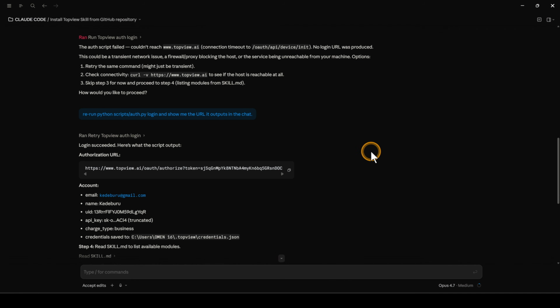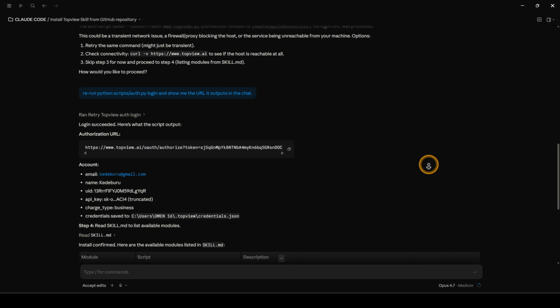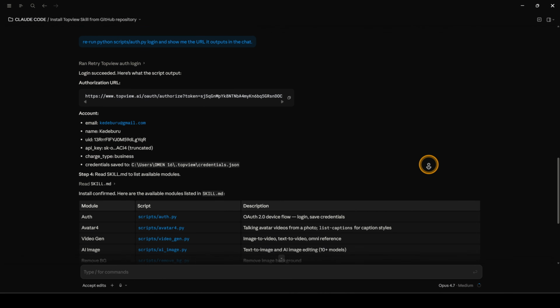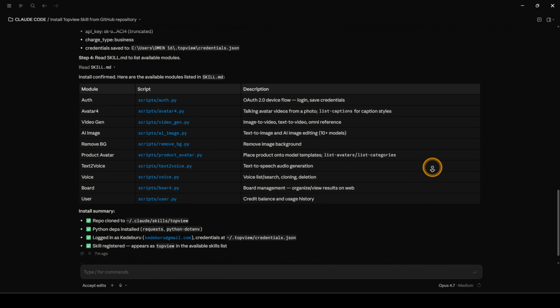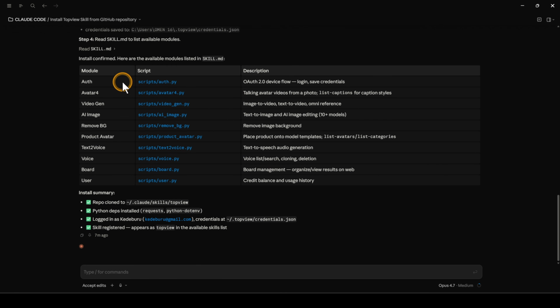Now, as you can see, Top View Skill is fully installed, and we've got a clean overview of our setup. The linked email, the API key, all the essentials. And one really cool thing is, it also shows us the full list of modules, which are basically the features Top View Skill can run directly inside Claude Code. We're talking AI image generation, product avatars, text-to-speech, video creation, and a whole lot more.